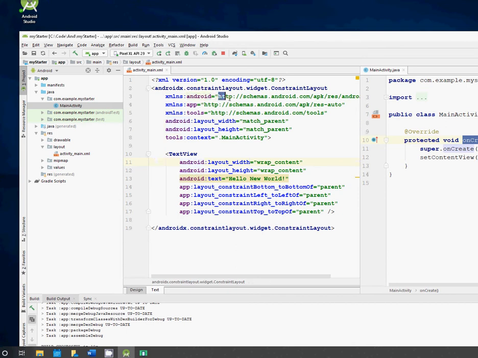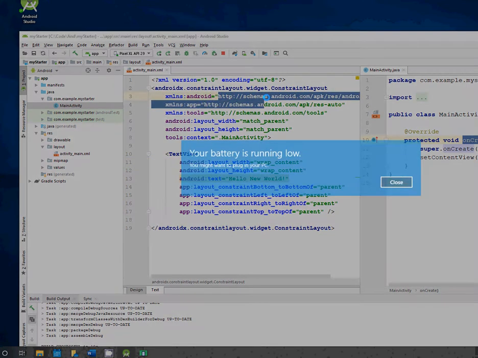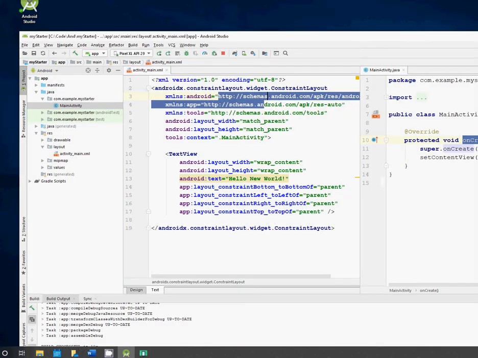Now that URL can or cannot mean anything, but you can sometimes go to those URLs and you'll find resources there, but by and large it's really just a way of providing a unique name. So that's the namespace. Now we're talking about the layout.